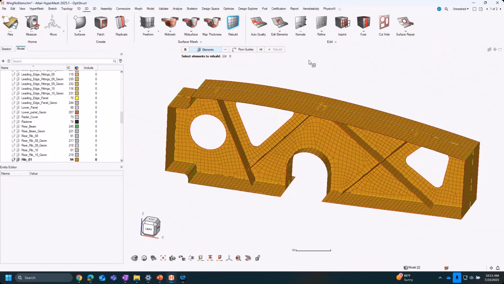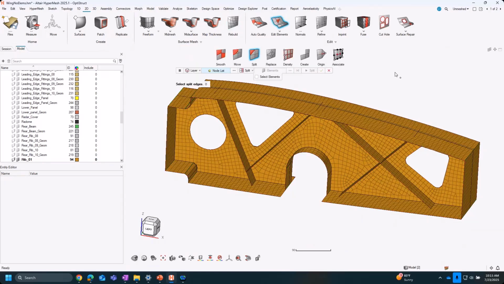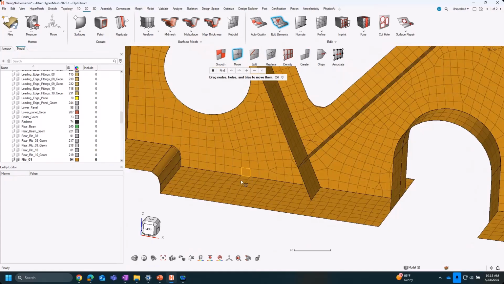So there's tons of other things I want to get into with you guys. We also have a bunch of options under edit elements. And these are more sort of manual, I guess you could say fine tuning, element editing. So if we go under there, we got a bunch of different options. So let me start with first, move. So move is a pretty useful tool for moving nodes or even elements, just sort of manually.